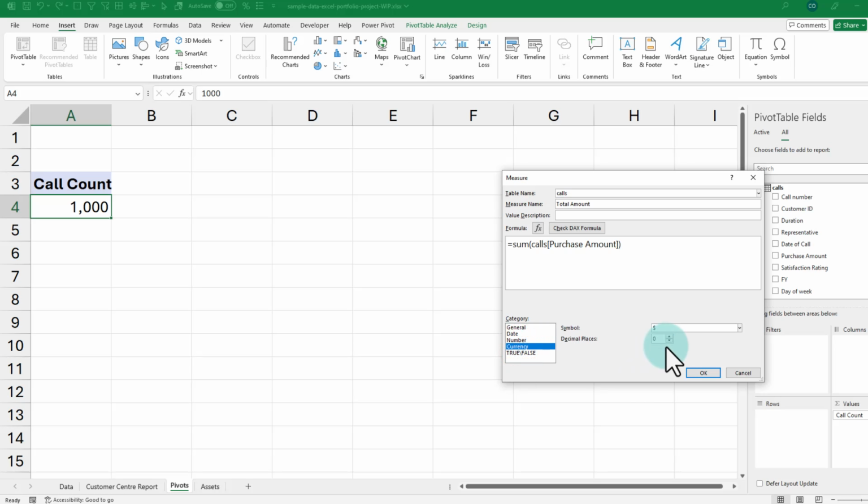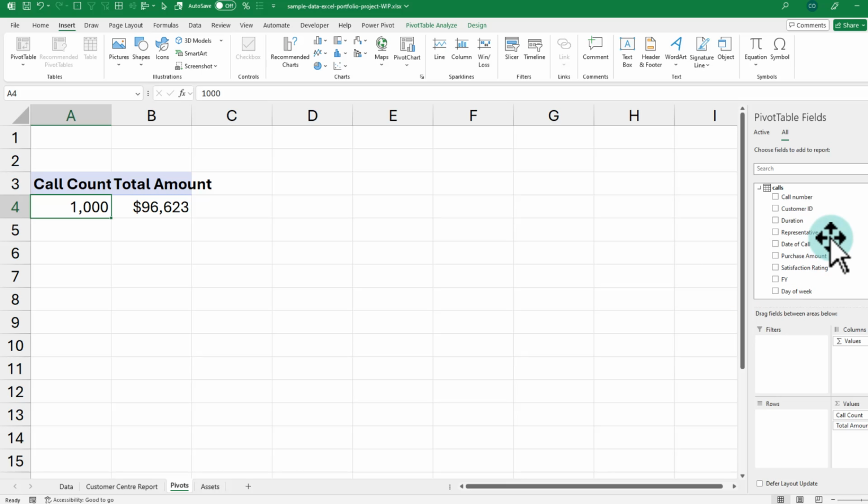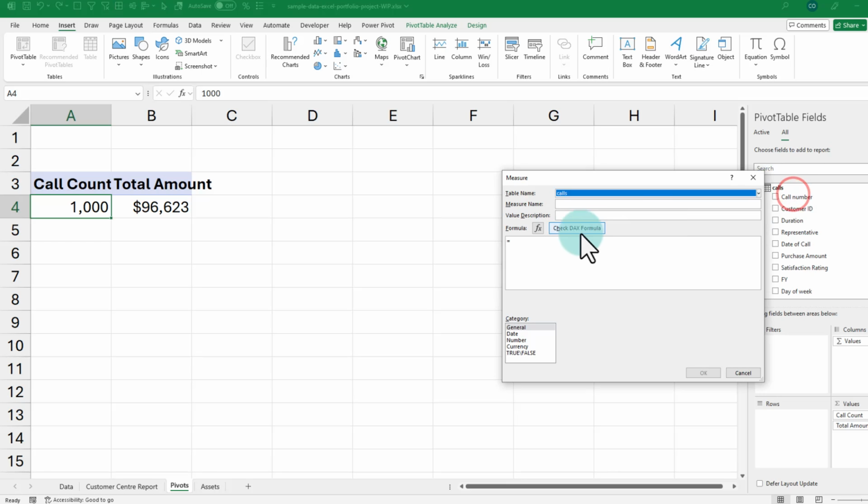And this we're going to set as currency. We don't need any decimal points on that, and click OK. And again, you'll have the total amount. You can add that to see $96,623. Next up, we want to calculate the total duration. And this is the sum of the calls table duration column.